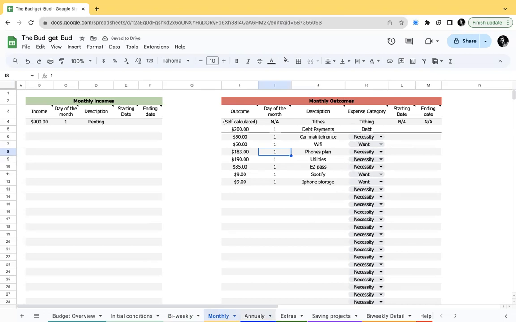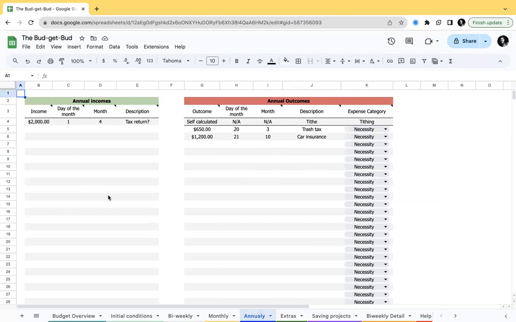And then you go to the same for annually. All recurrent incomes and outcomes that are annual, like the tax return, maybe. You know, this guy got lucky.